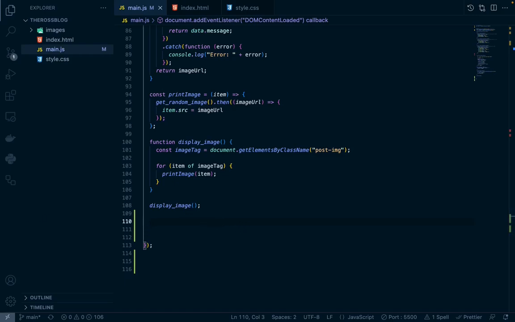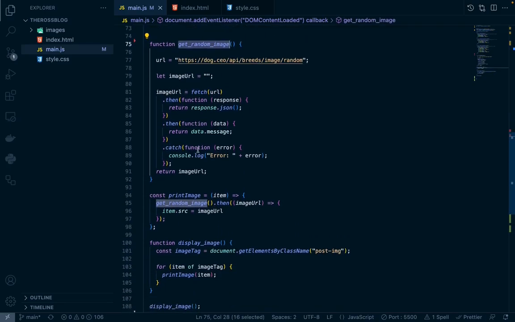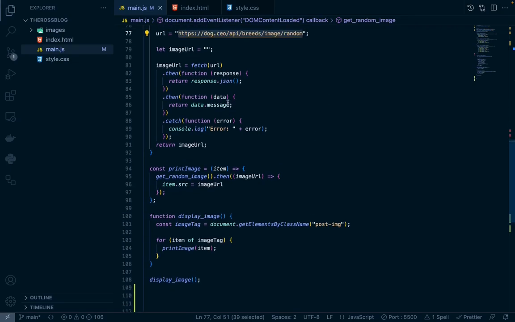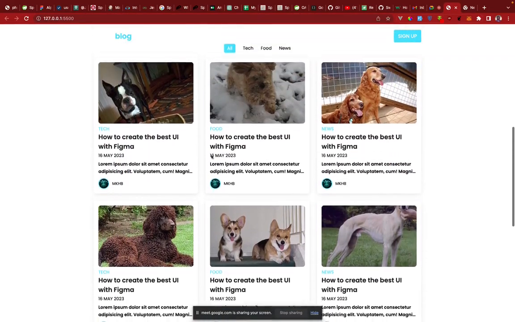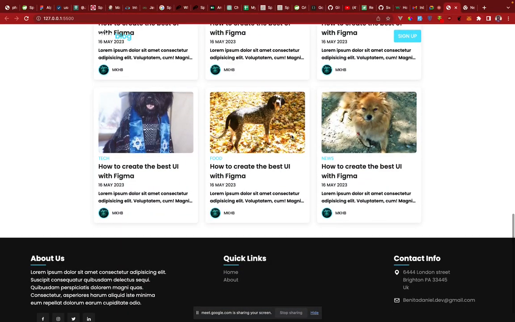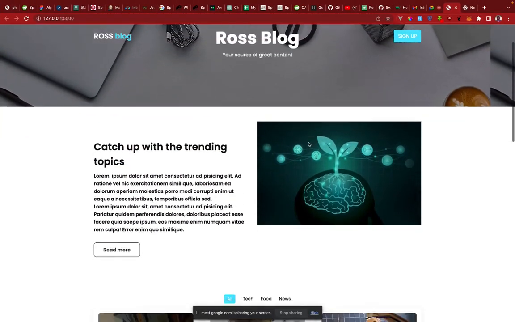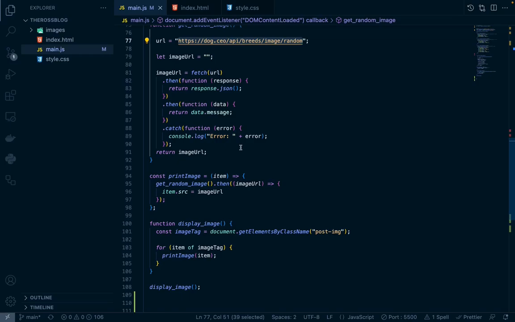So basically, the first thing we want to do is refactor this get random image. What this app does is it makes an API call to a random cat API, fetches images from the API and populates the boxes here with images returned from the API. This was done by Benita, as you can see.